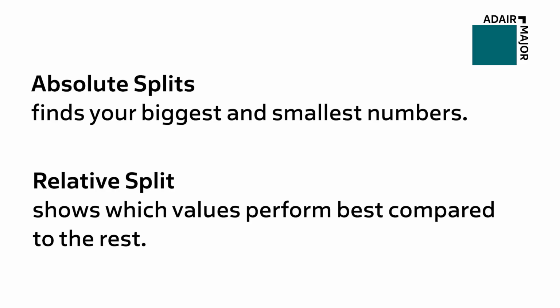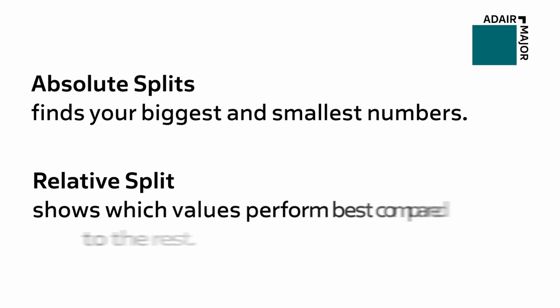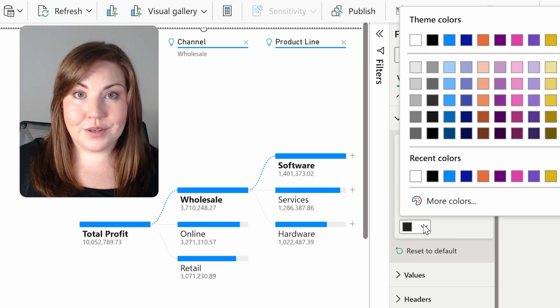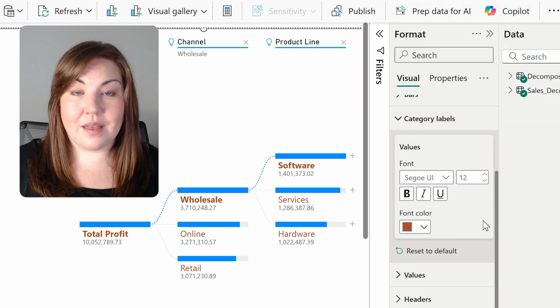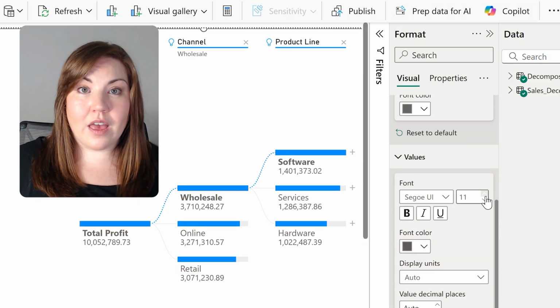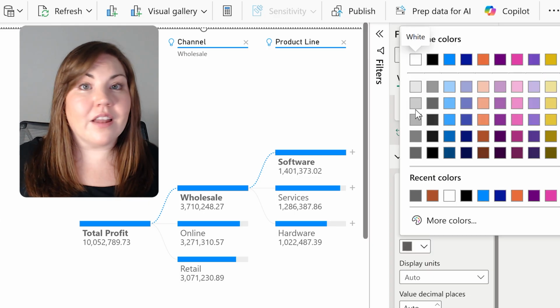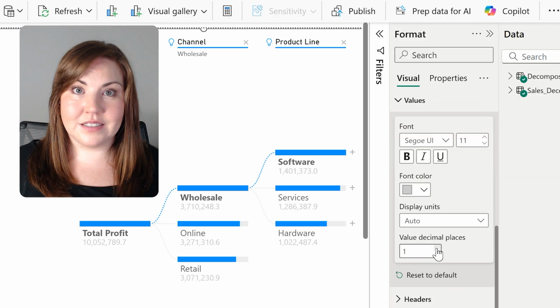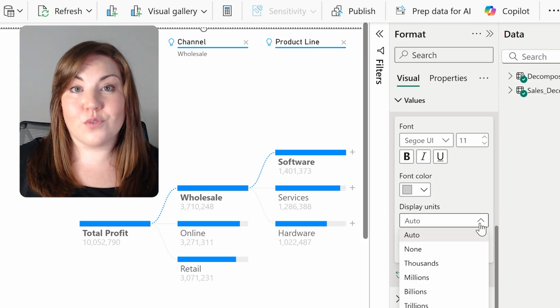A relative split goes deeper. It looks for results that are unusual compared to the rest of the data. So instead of just seeing who's biggest, we're seeing who's behaving differently. This is what makes the AI split feature so useful, because it's literally surfacing patterns or deviations that you may not think to look for, and your user may not have the capabilities or the features to be able to get into that data and find that. It's surfacing the insights for them.